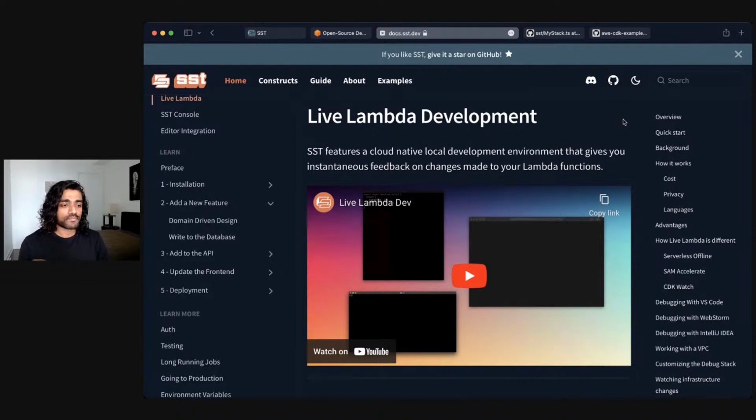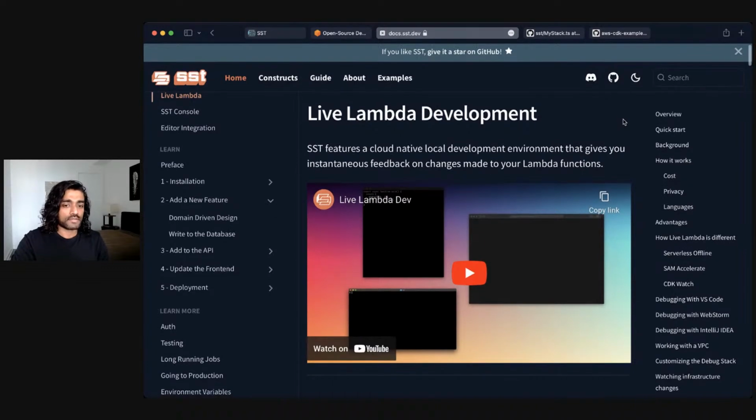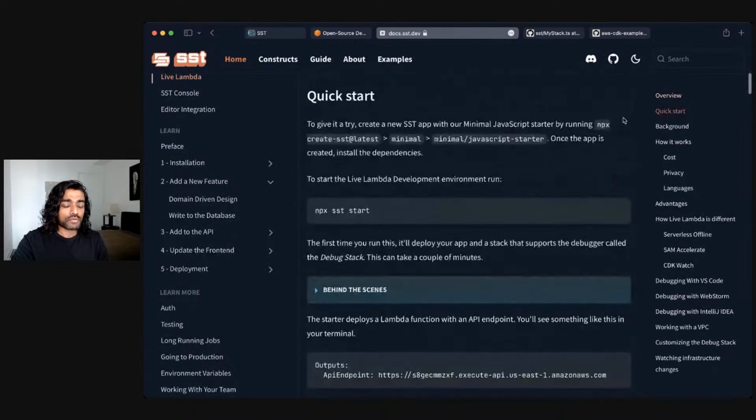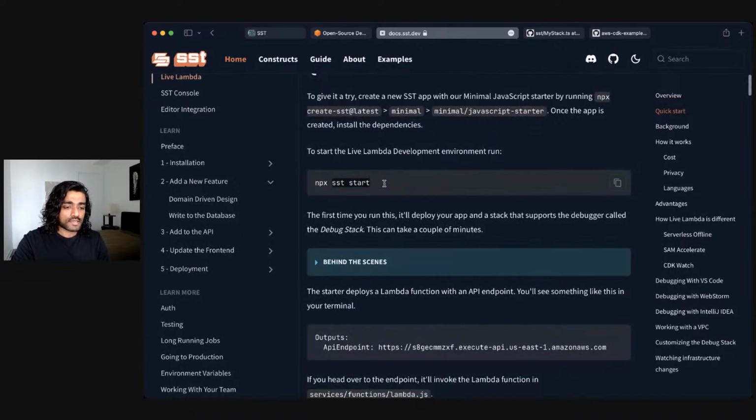To fix this, with SST, we created this thing called live Lambda development. And the way it works is that you run the SST start command. This deploys your application into AWS. And then when a Lambda function, this is your application code, gets invoked in AWS, that gets proxied to your local machine where you're able to set breakpoints and make changes to it just as you would with any traditional application. And so this really makes it possible for you to build applications effectively natively on the cloud.